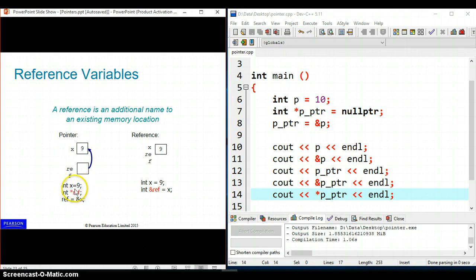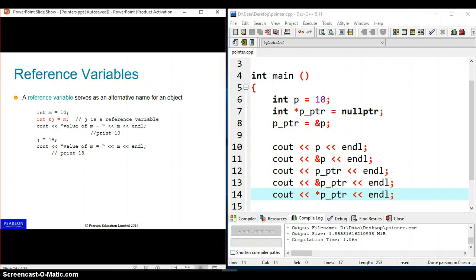Note the differences in declaration here. Okay, int x and int asterisk ref, and this is the assignment, ref equal to &x. For a reference, you declare x first, and then you declare ref not as *ref, but as int &ref equal to x. Okay, there is no such thing as a reference without initialization, so you have to declare as &ref equal to x. Okay, so this is the notation.